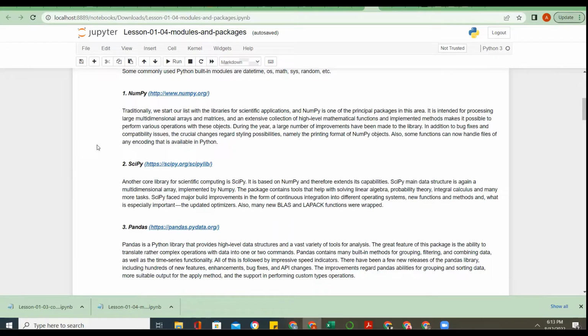We are going to work on each of them extensively. It has an extensive collection of high-level mathematical functions. So in this NumPy package, there are a lot of high-level modules for mathematical functions. An implemented method makes it possible to perform various operations with this object. So there has been a lot of improvement made on the library. This is one of the most used packages in Python, and people make use of it a lot because you can use it for scientific applications and mathematical functions.